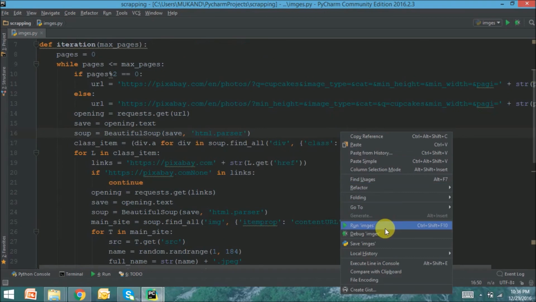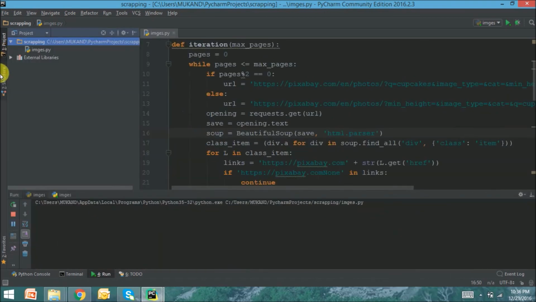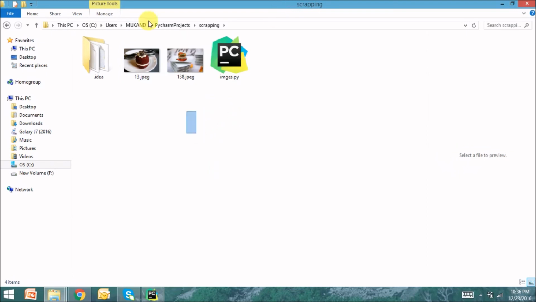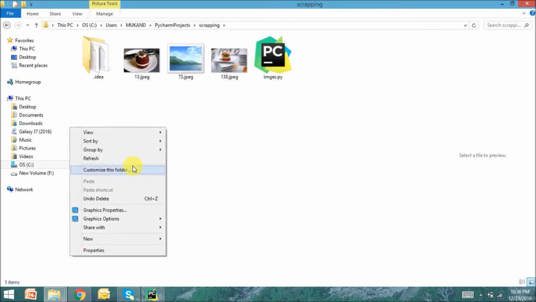Now when we run it, okay, we're still getting the pictures of cupcakes. It means our code is working pretty well. So guys, that's it.